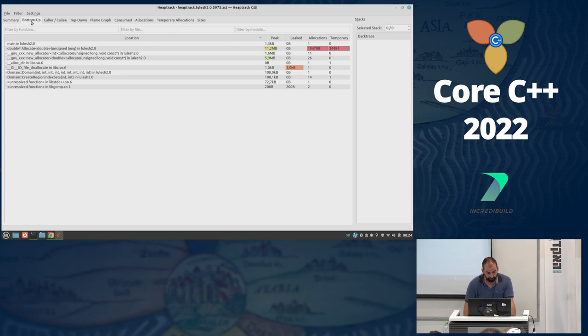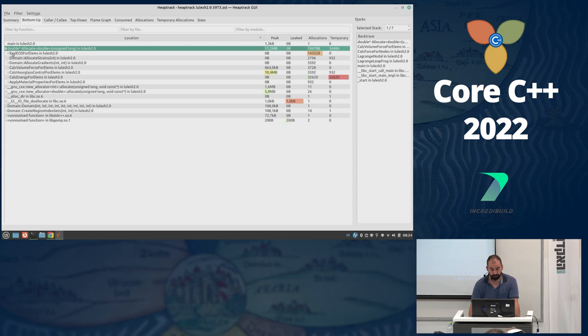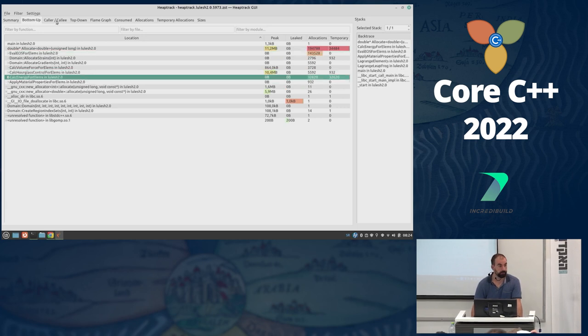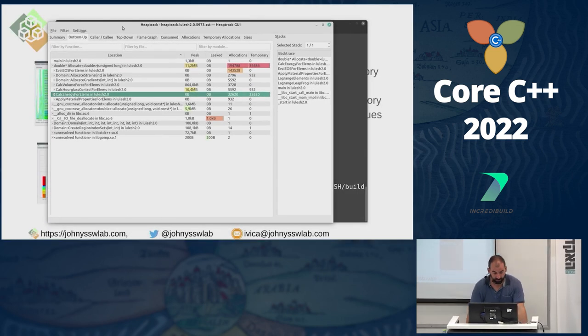Okay, so you have these bottom up diagrams, and you see here that this function has made the most allocations and most temporary allocations. But then if you look it up, you see that this is actually a wrapper for malloc, and you see that it was called by this function and this function and so on. Sorry, I cannot zoom in.